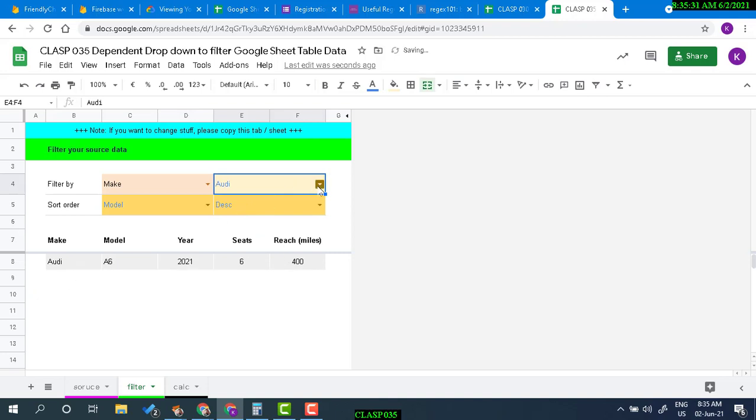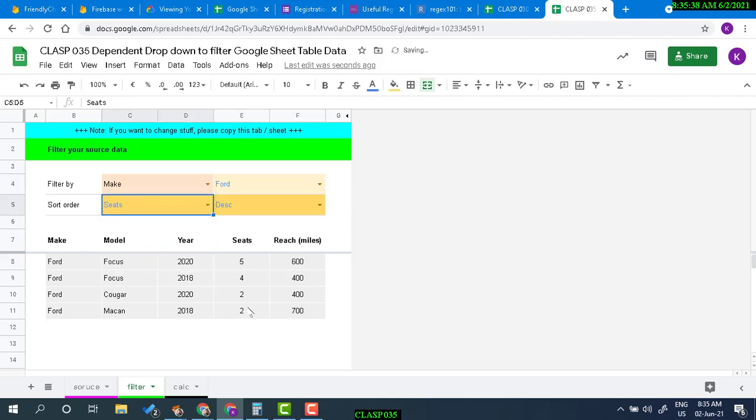Audi, I have only Audi here. Ford, a few more data. You can of course sort by number of seats, and then ascending to see the increasing order.